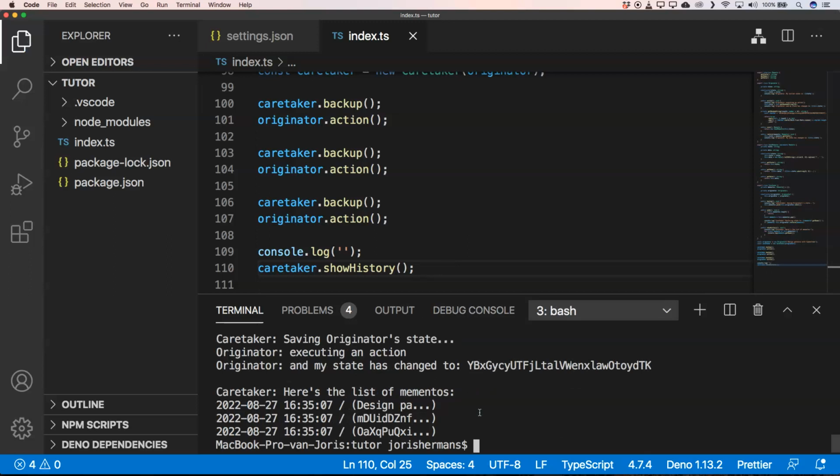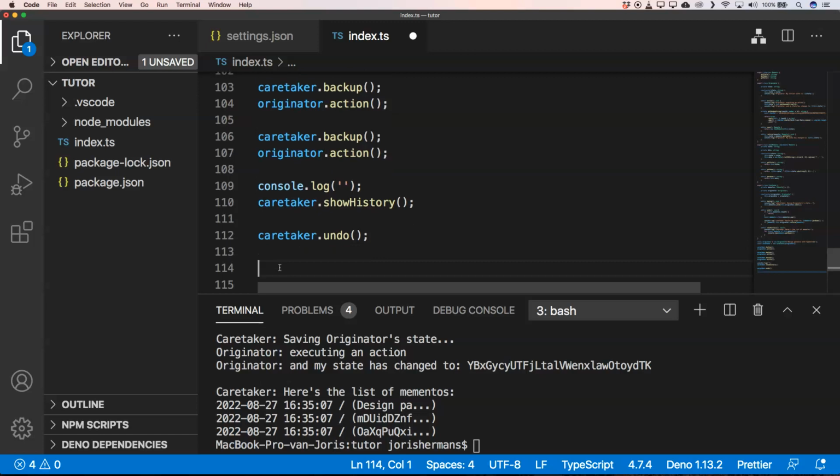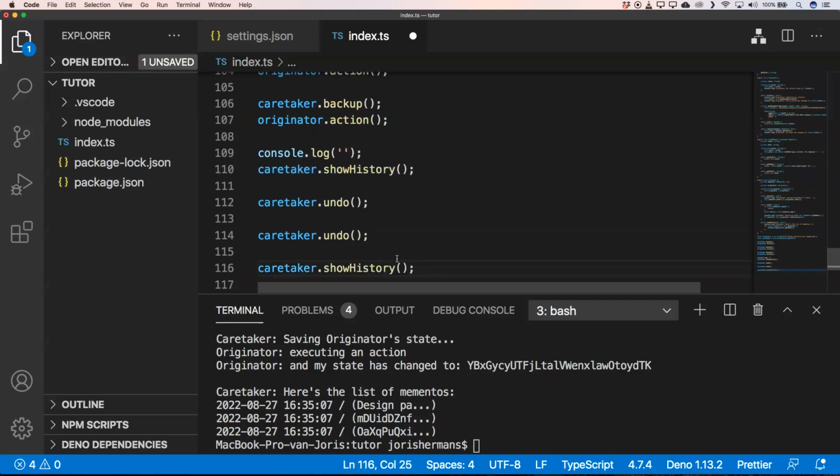Here we are. Here is the list of mementos, right? And then, of course, we can do some extras. We can undo one, right? And then we can undo another one. And then, of course, I want to see what the history is there. So we're going to show a history. I also want to have a space there, so I'm going to put a space there.